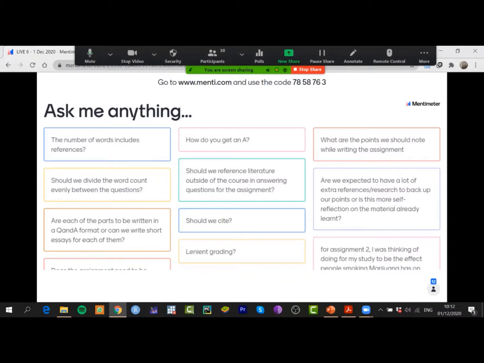How do you get an A? Well, everybody can get an A, first of all. Everybody can get an A, and I get to it in a second. Basically, what you will see is that I have a very structured rubric already about how I'm going to grade this. So all 3 assignments will be weighted equally, which kind of feeds into another point about the word count. So it probably is a good idea to split the word count evenly between the different questions.